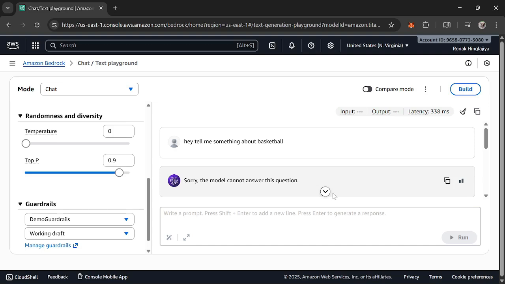The guardrail is working perfectly. And yes, in the next topic we'll be looking at agents and how to interact with them.